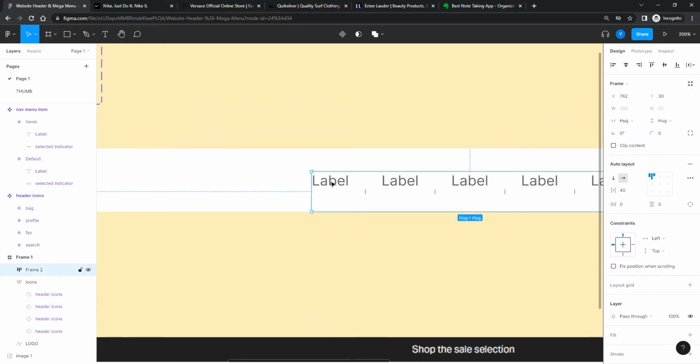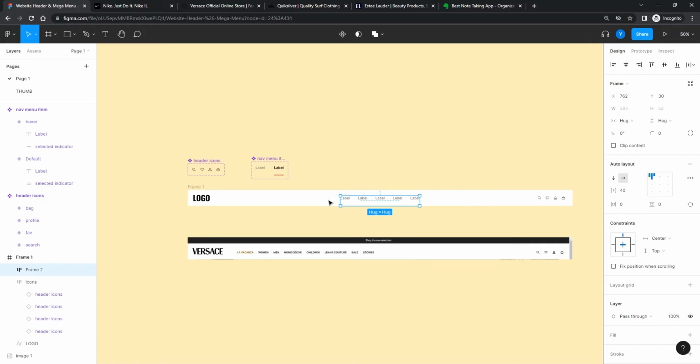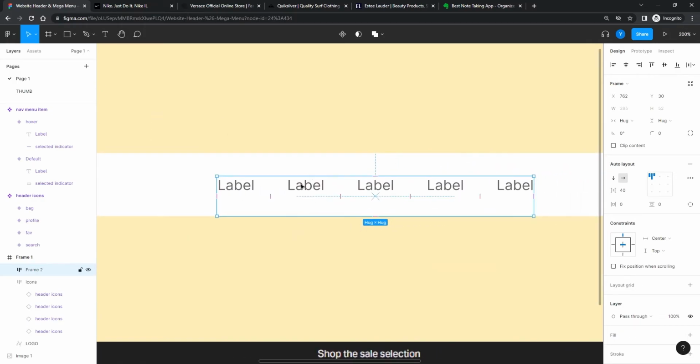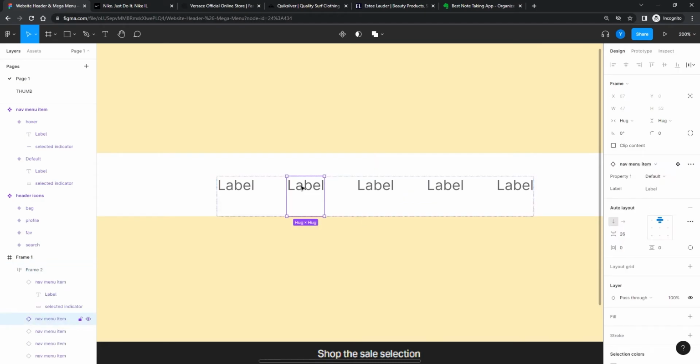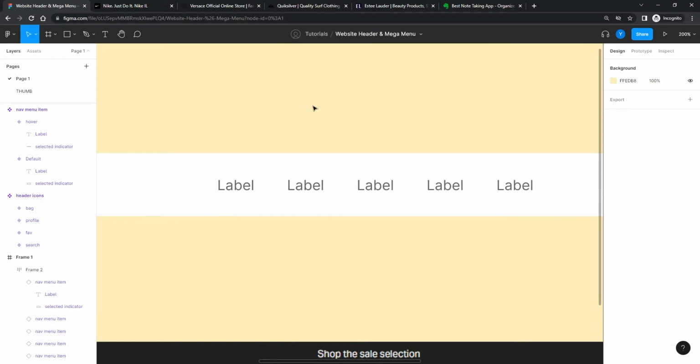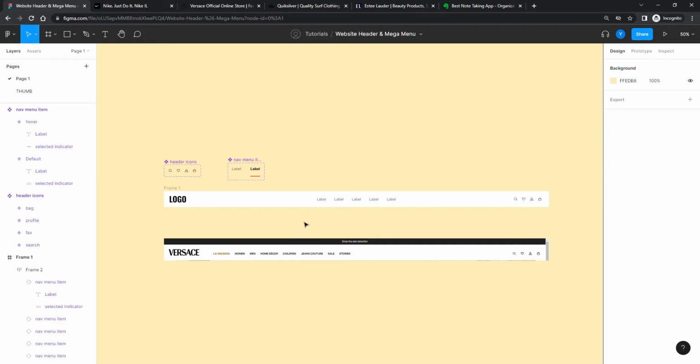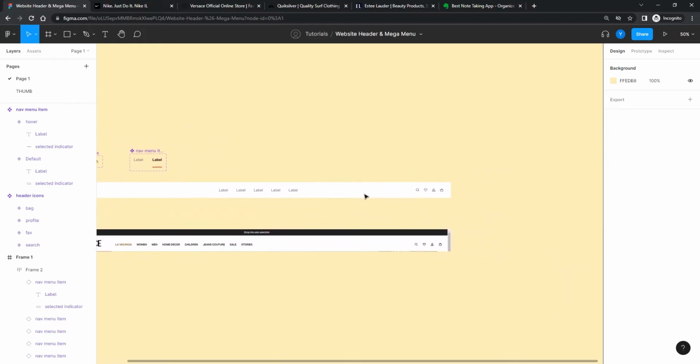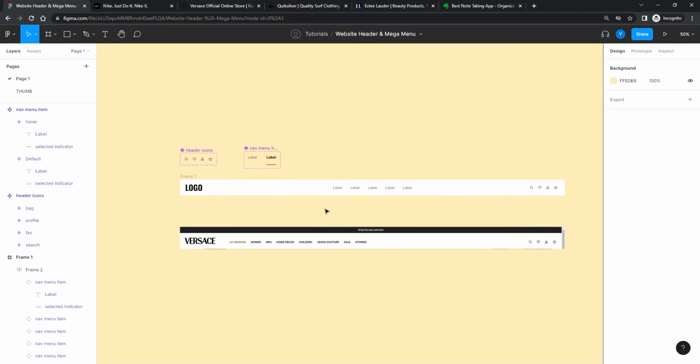Nice. And this one, by the way, this auto layout is going to have its constraints to the center of this frame. And over, we can change the content to, let's say, selected. Good. Okay, it works perfect. So we're going to leave it like that for now, and leave everything aligned to the middle. I think it's okay.